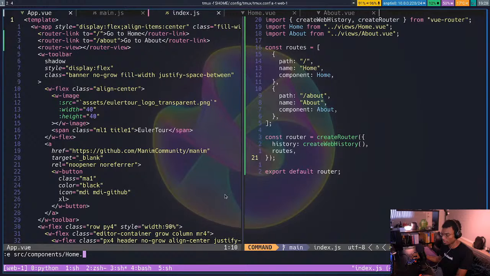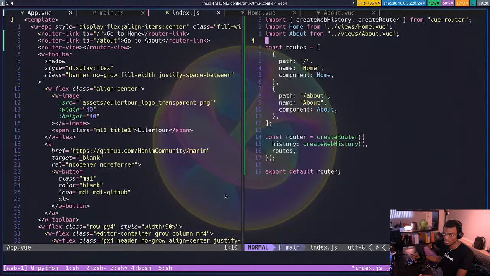Source components. Okay, hold on. Home, so take the home component.